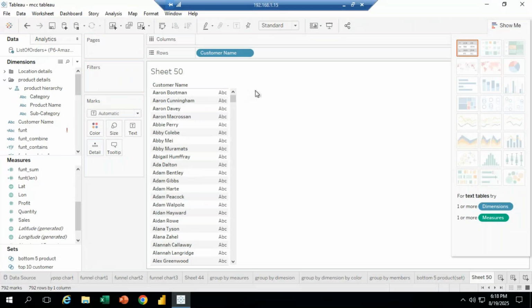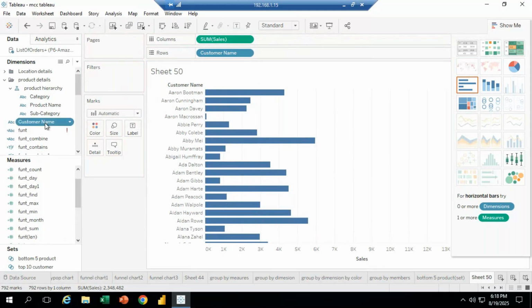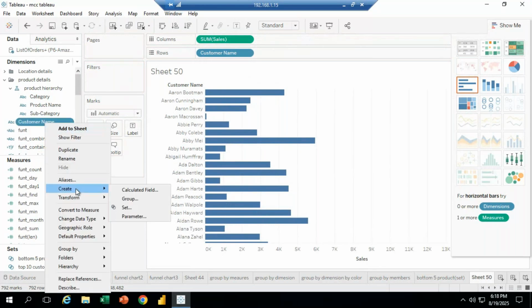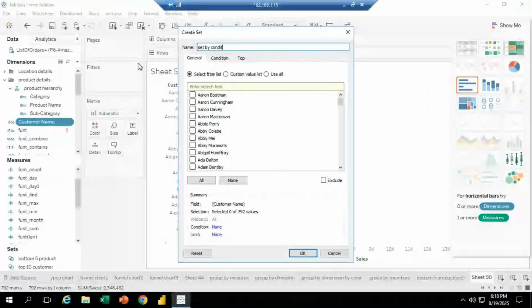In that, say customer name, and in the sales into the columns, this is my information. Now in the customer name, right click on that, create set, click on that. We can rename that set, for example, set by condition. Set by condition we applied like that.